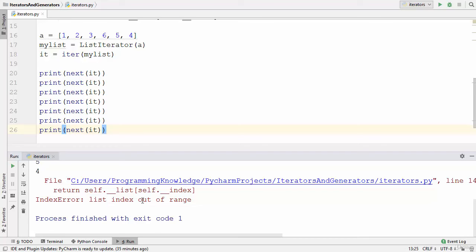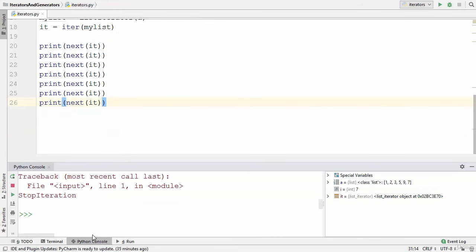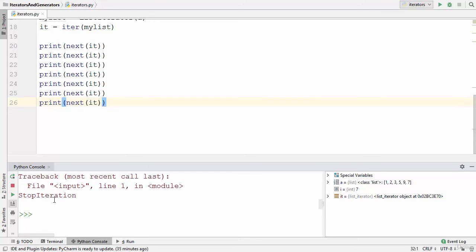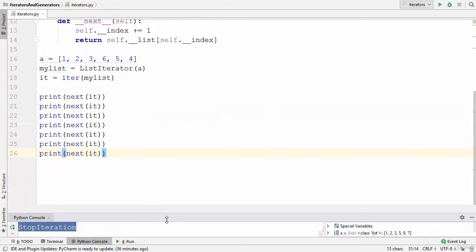But this is not the problem of the iterator, it's the problem of the list. Now, when I showed you the example of this list iterator in the Python console, whenever your iterator is exhausted, it throws the StopIteration error or exception. So let's raise the same kind of StopIteration exception using our class also.